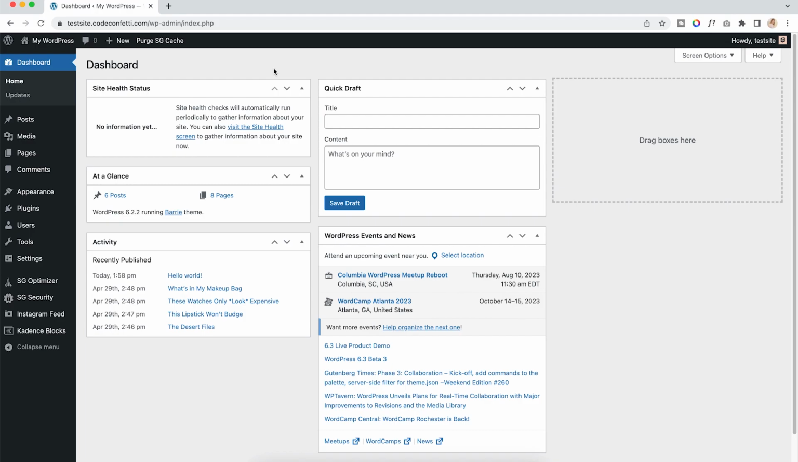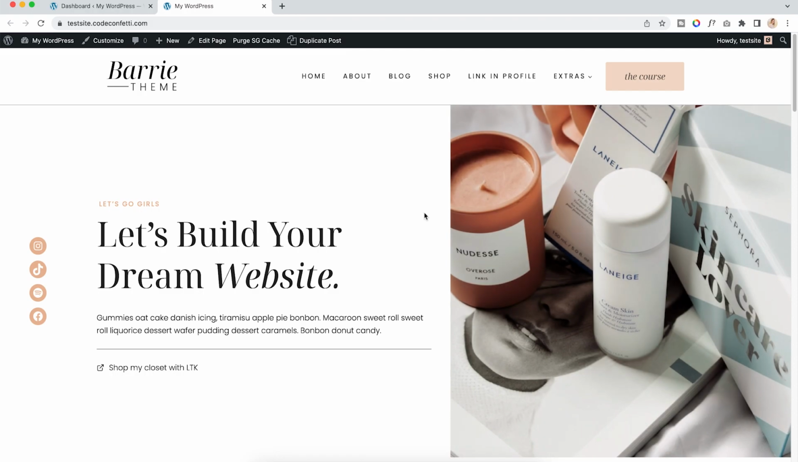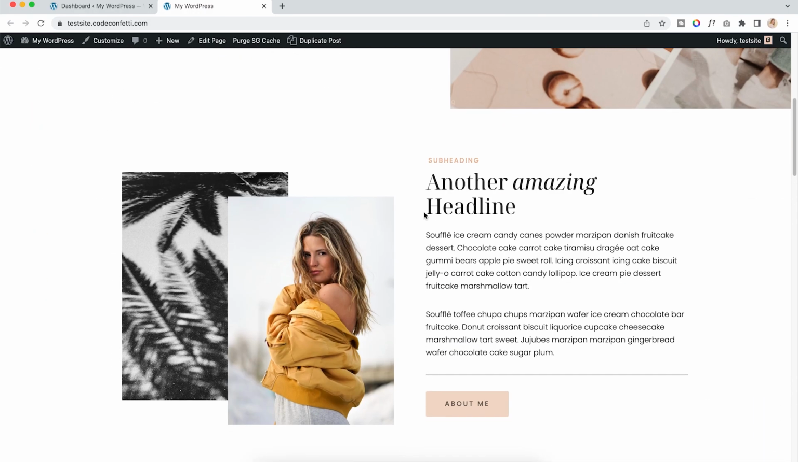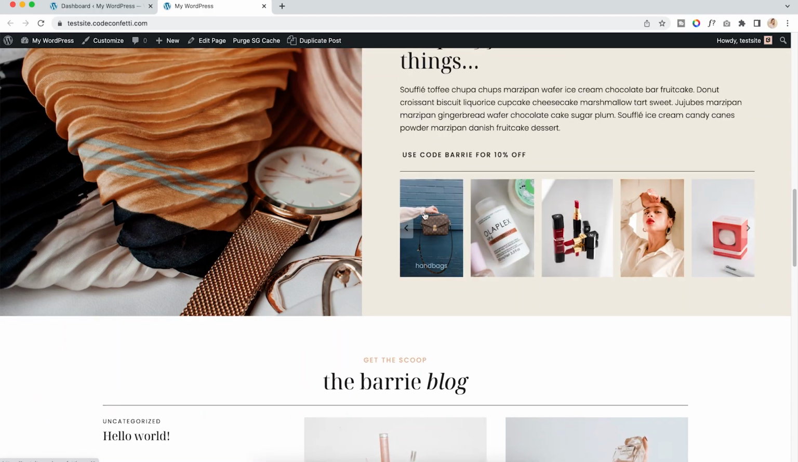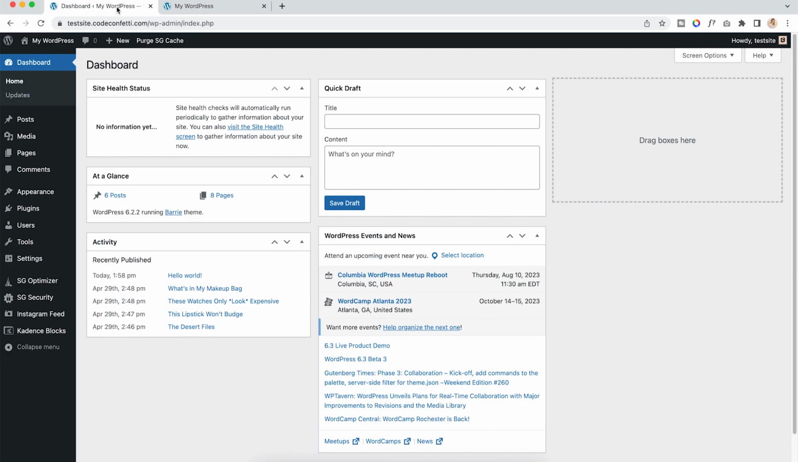Okay, so now we have our new Barrie theme installed, and we are going to talk about how to customize it. So I'm just going to open the website on the front end in a new tab so you can look at it and you can see that all of the demo content was imported, and so it looks exactly like the demo website looks, but we need to make it your own. So let's head back to the back end.